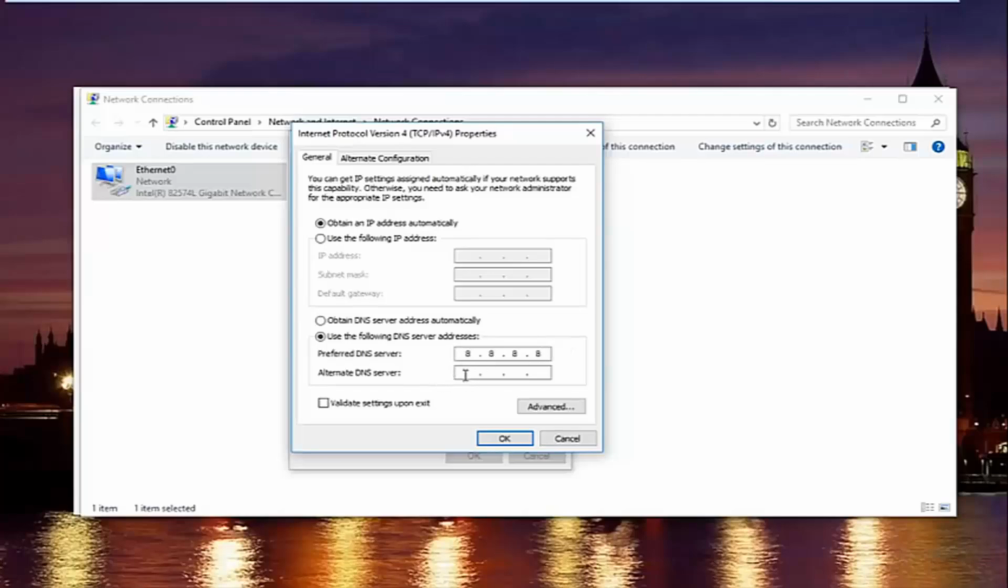And then the alternate DNS server, type 8.8.4.4. Please keep in mind I'm doing one number per area, so you can actually type up to 3 numbers per section. You do not want to do that. You will not be getting the right DNS server address and your internet will still not work. So please keep in mind this is actually a Google DNS server address, so it's perfectly safe.